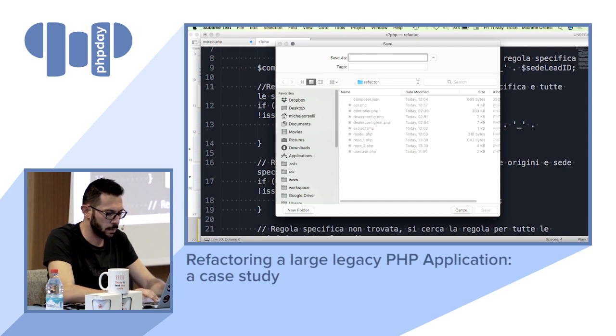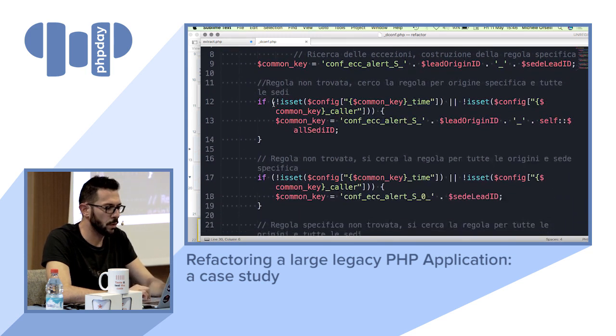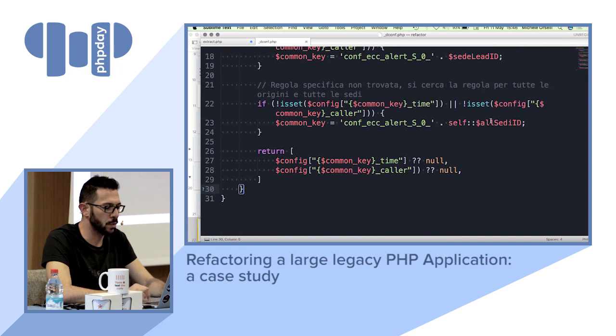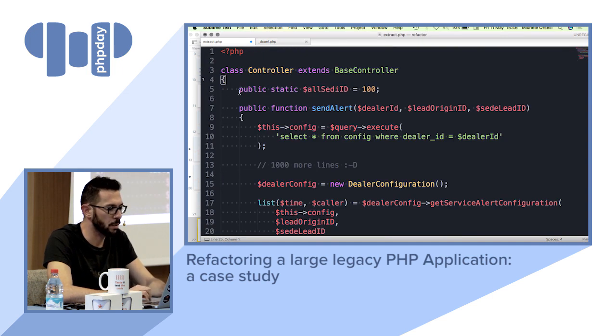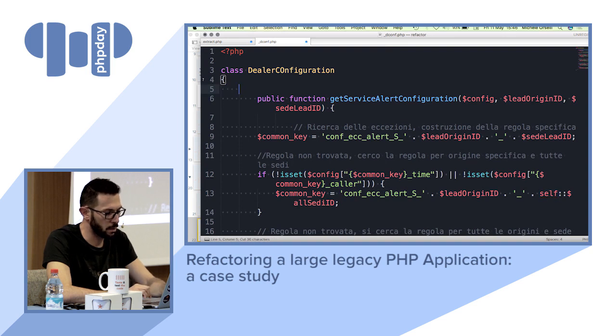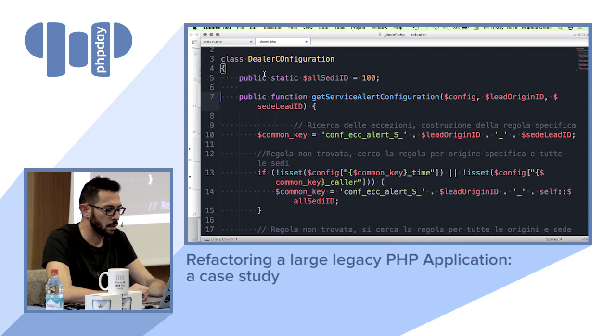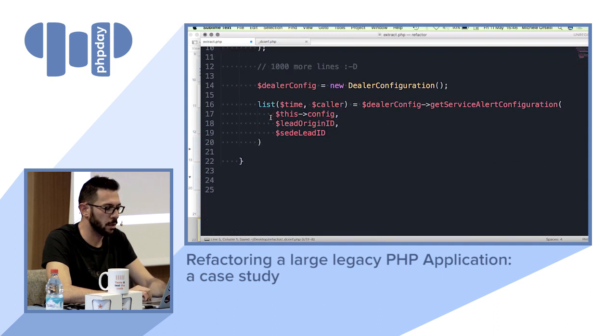Let's save that. Yeah, okay. That's fine. We need to move also the static variable, which again doesn't make a lot of sense in the controller because it's related to this particular piece of code. We can do that pretty easily. Yeah. What else? Basically, we are done.